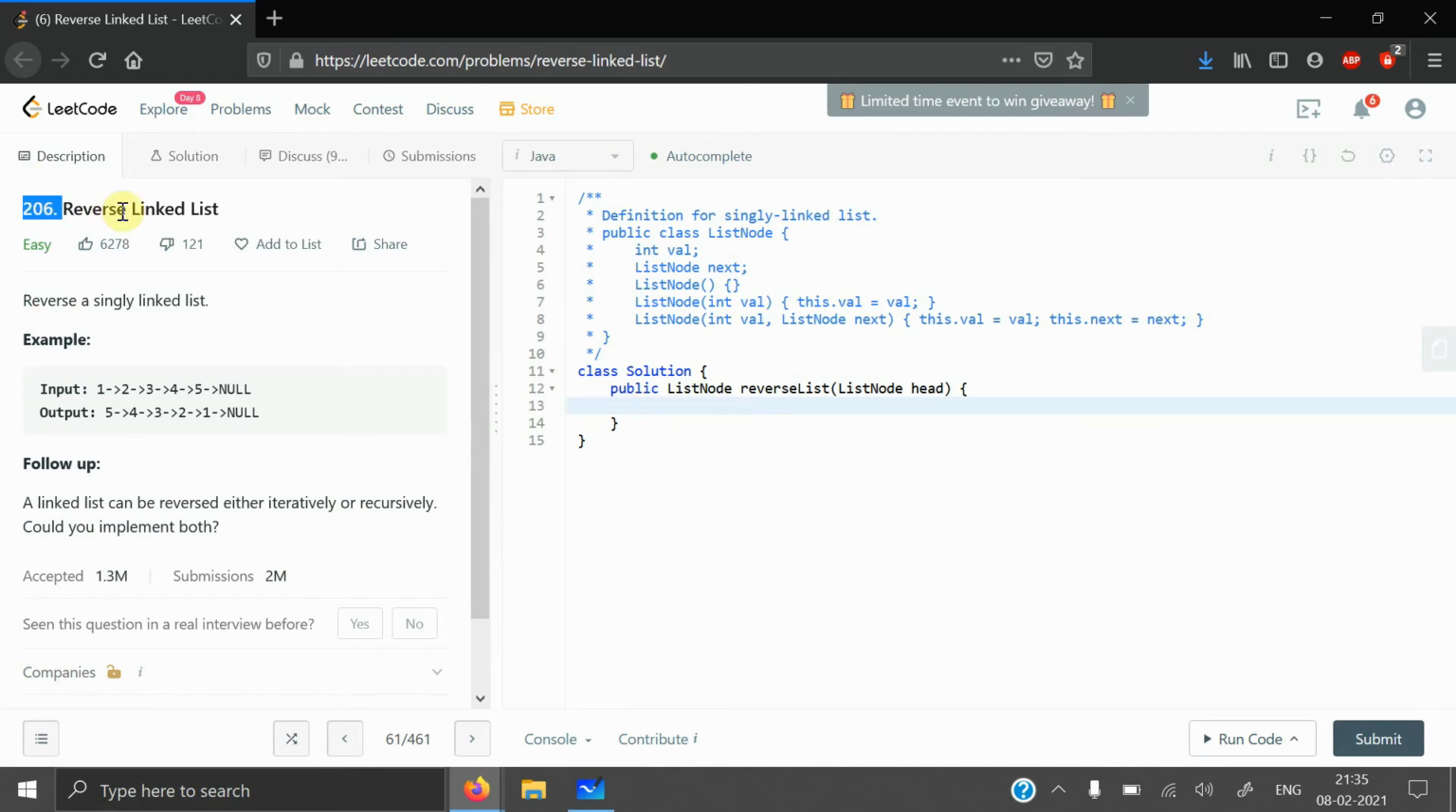The problem is 206, Reverse Linked List. Given a linked list, we have to reverse it, and this is the function, and we can expect an object like this. There would be a ListNode class which would have a variable value and another variable next, which will point to a ListNode itself. These are all constructors. So how can we solve this problem?